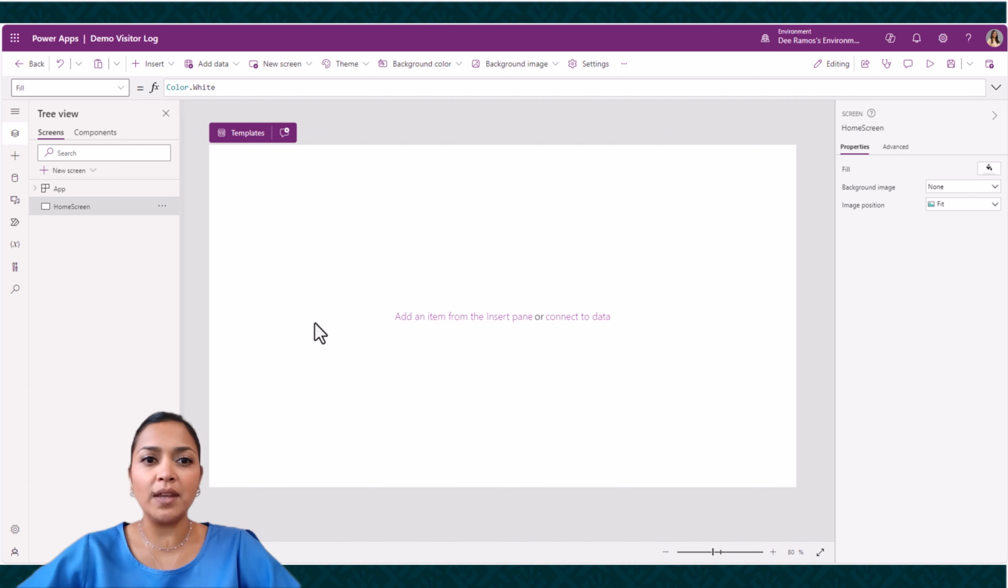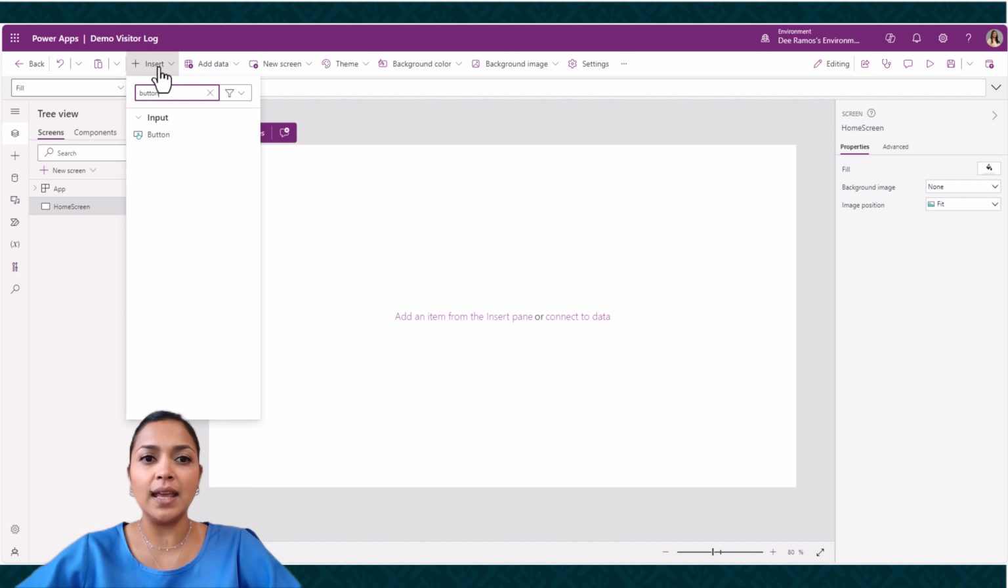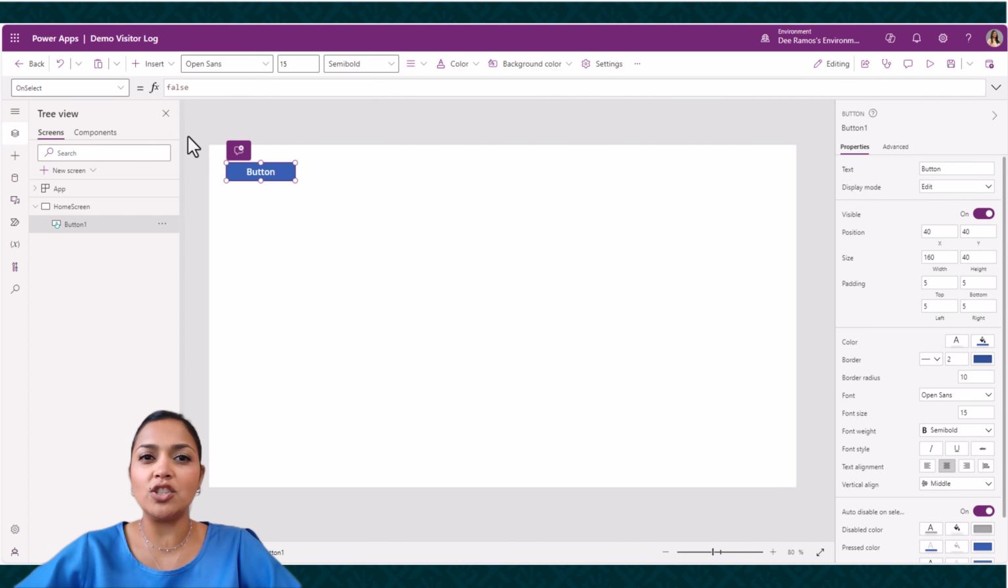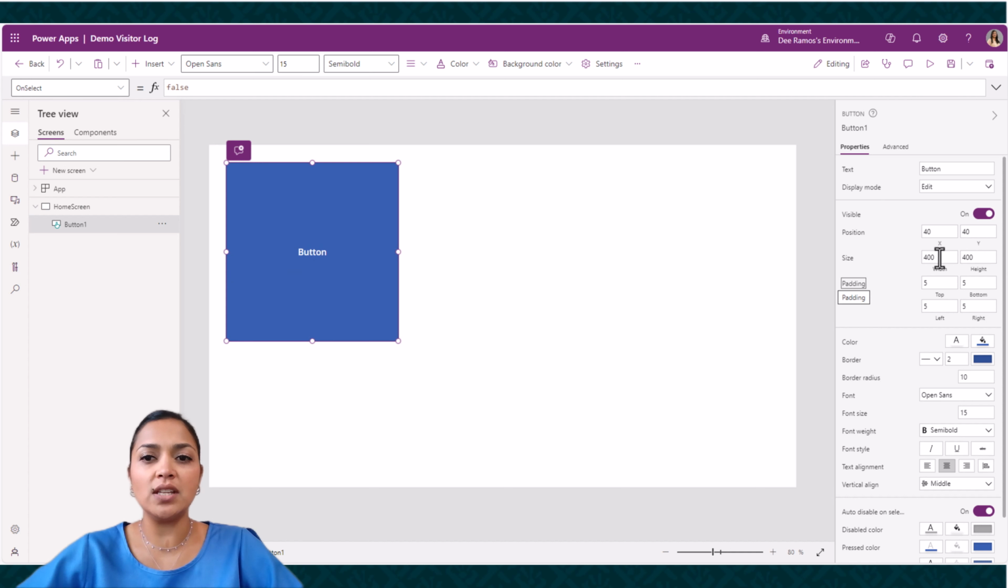All right, so from here, the first thing I'm going to do is click Insert, search button, and add that to our screen. From here, I'm going to change the properties of the button using this left panel. So I'm going to change the size to be 400 by 400, and then I'm going to change the word. Instead of it saying button, I'm going to change it to say sign in.